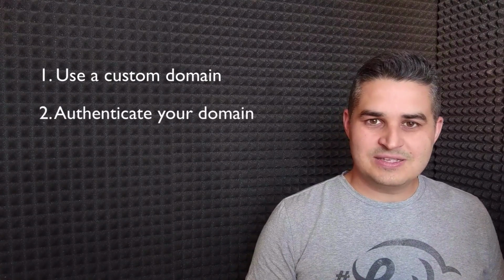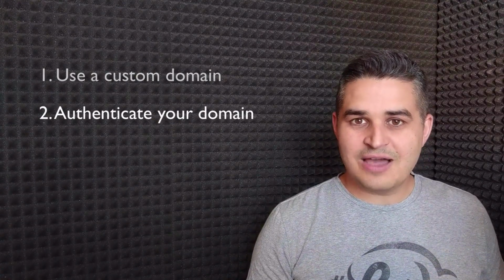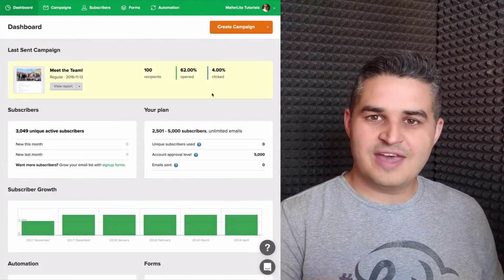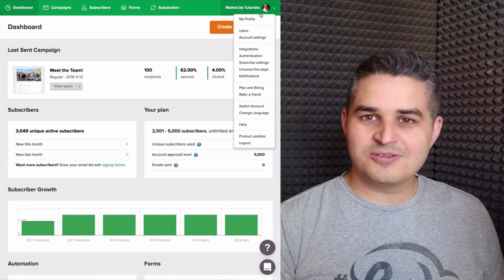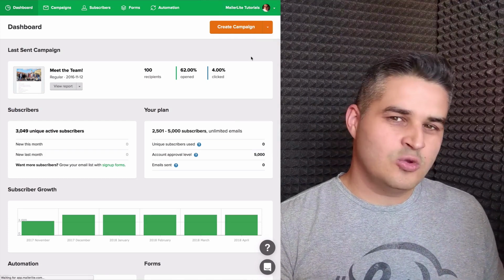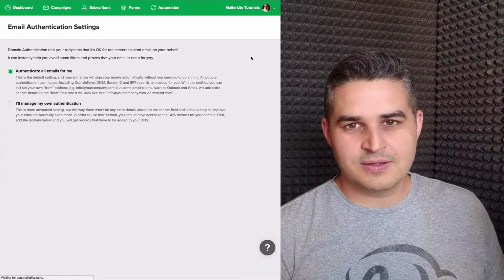The second thing you can do is to authenticate your domain. Many ESPs, just like MailerLite, allow you to do that. You have to look into the settings. We have a short guide for that. If you want to do that, just look into this article. And sometimes it might take some time and you might have to talk to your hosting company.